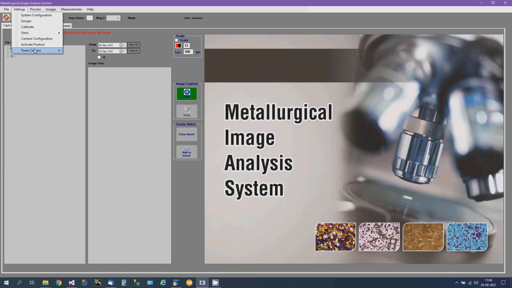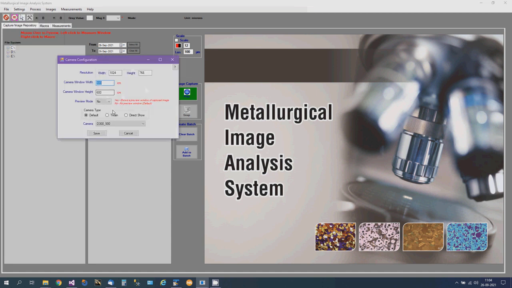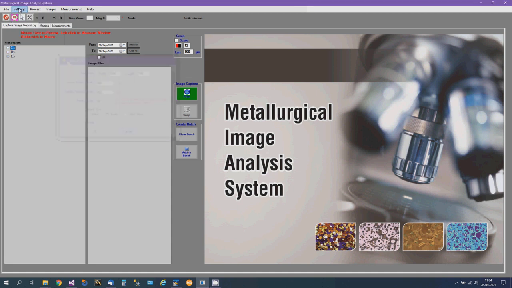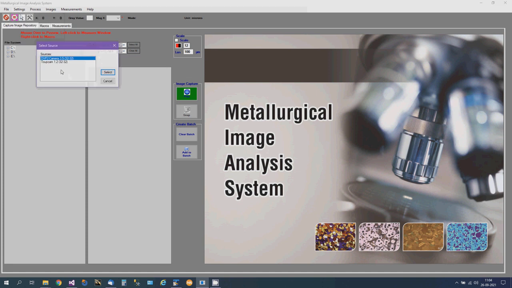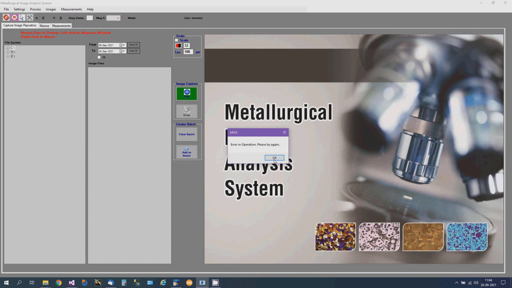Again, as mentioned before, if you are using Twain, you have to select the source. If you set Twain here, then you have to come here and select the source and which camera you are using. You have to select it accordingly. So this covers the initial settings that need to be done on the software.